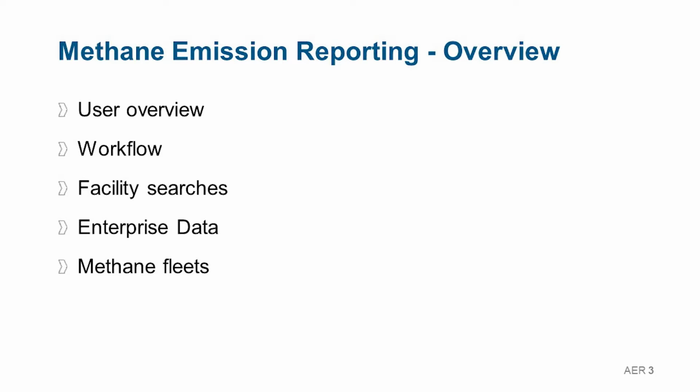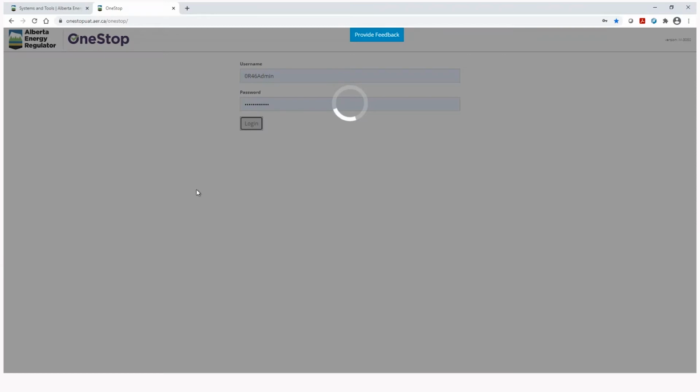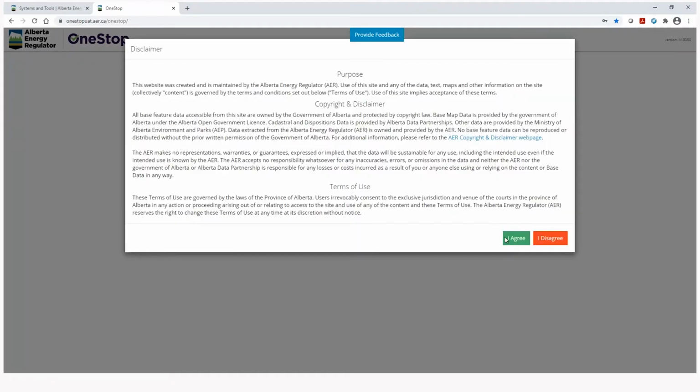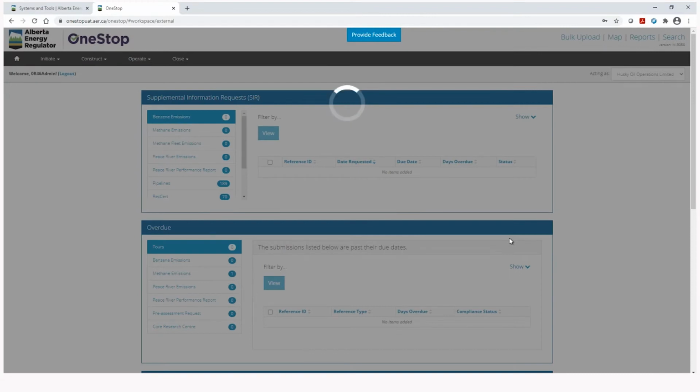For more information on different reporting methods, please see the other tutorial videos in this series. First, log in to the OneStop environment. You will need login credentials and the methane role assigned to your account from your company's DDS administrator. For more help on this, review the guidance by clicking on the link shown for login access.